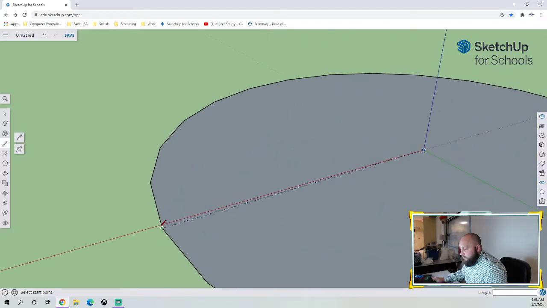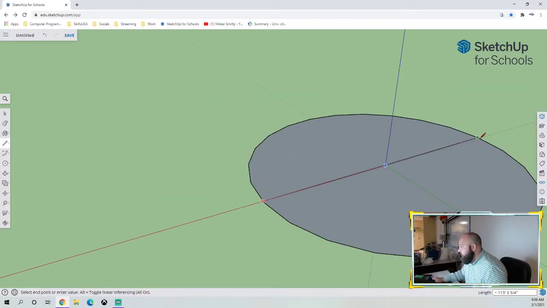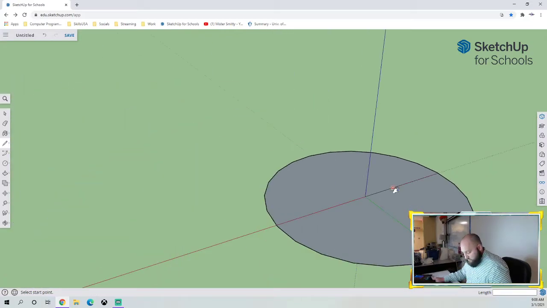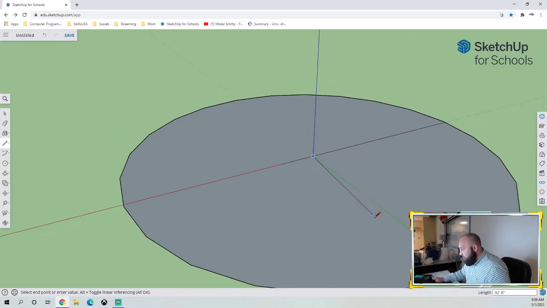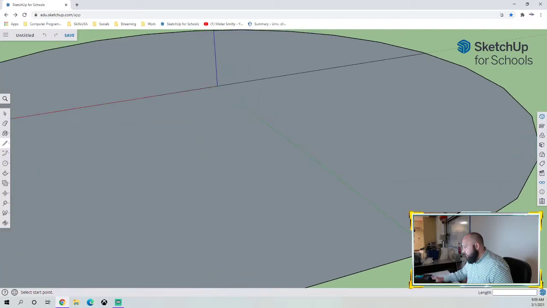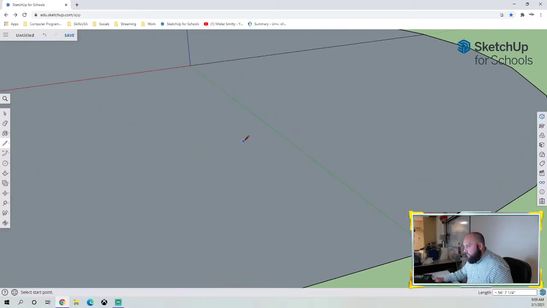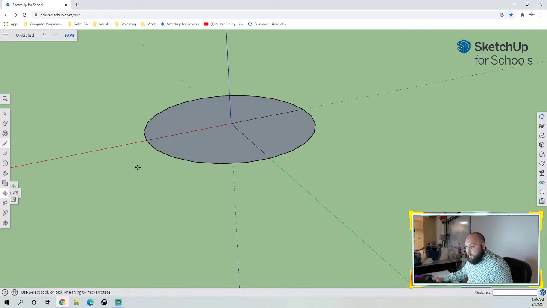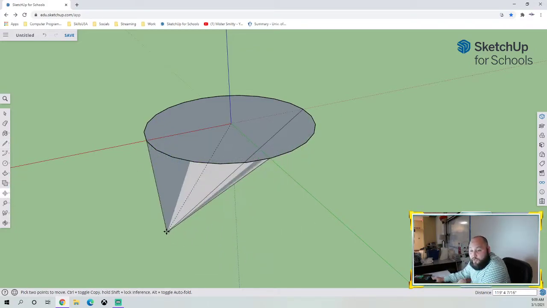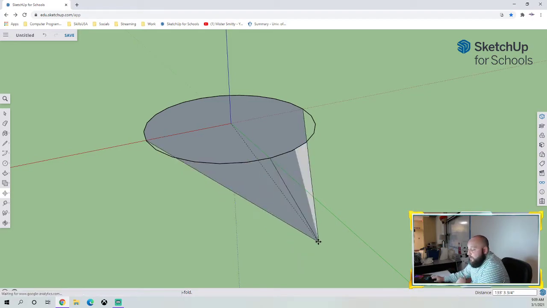Then I'm going to draw a line straight across. Make sure I'm on the red axis. Then I'm going to draw a line on the green axis. Let me make sure that works correctly. Green axis line. Now I'm going to grab that move tool, and this time it allows me to pull straight down because I'm not being interfered by that geometry.